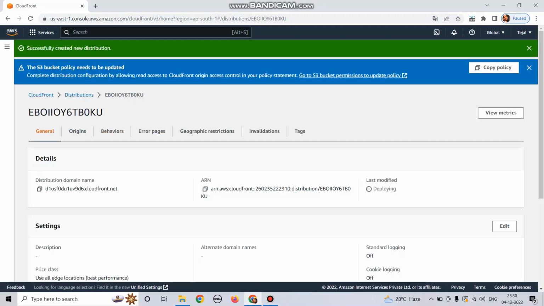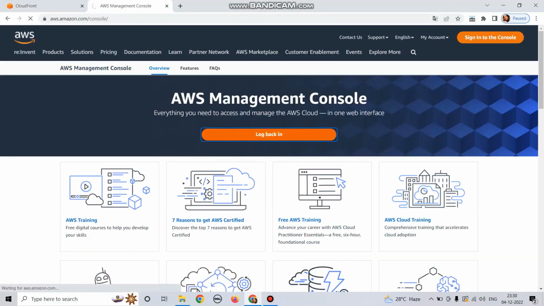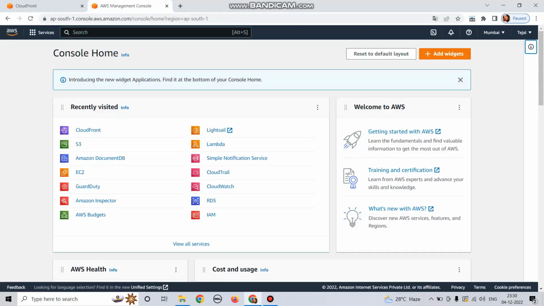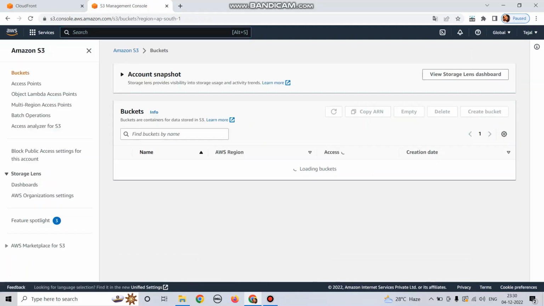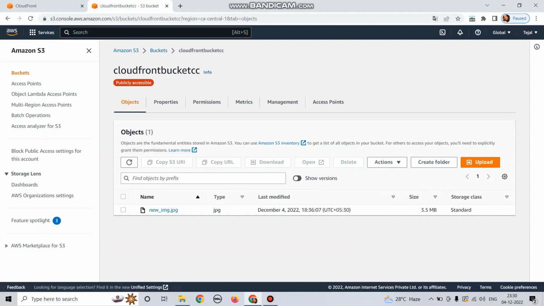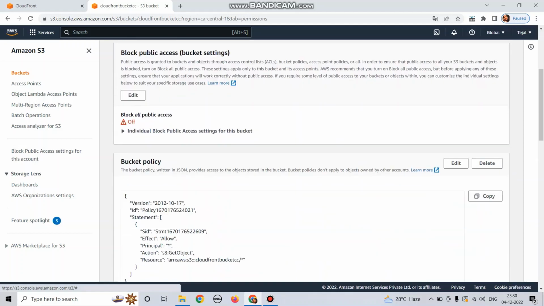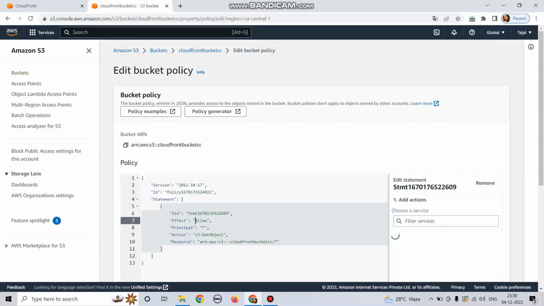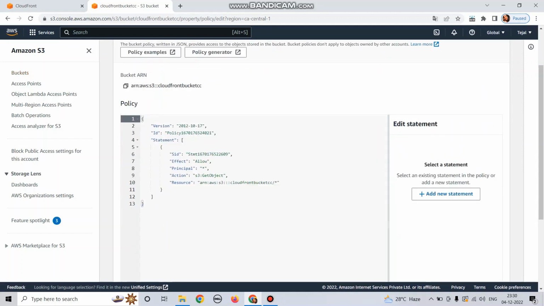So once you click on this, you will be prompted to this screen. So it shows that we have successfully created new distribution and we need to update the bucket policy. So from here you can copy the policy, you can open your S3 bucket. I'll open it on the other tab, and from here we'll go to the S3 bucket which we have already created. So you can click on this S3 bucket. You can then go to the bucket which you have already created, then the permissions, and here you can edit the bucket policy. So I'll remove this and I'll copy paste the new one.